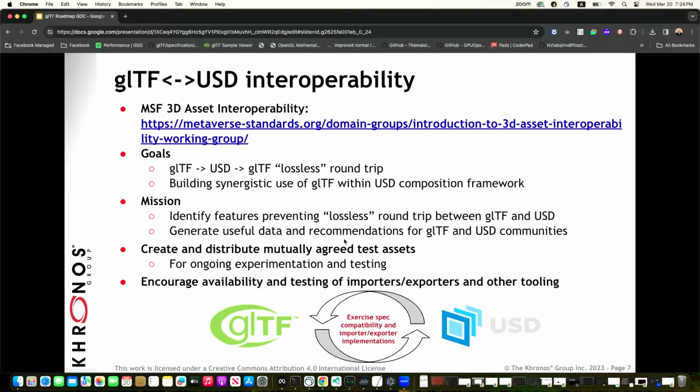Another major direction for us is glTF and USD interoperability. We love USD, and we think we need to be friends and coexist. And for us, glTF is a last mile format. USD is more like an outer-in format, and we're trying to find this kind of synergy between us. In the perfect state, we want to do a lossless round trip between those 2 formats.